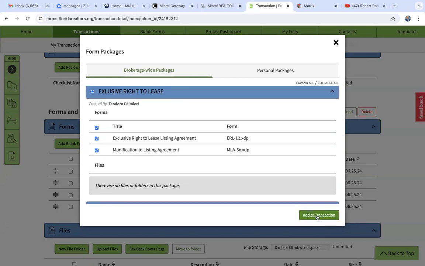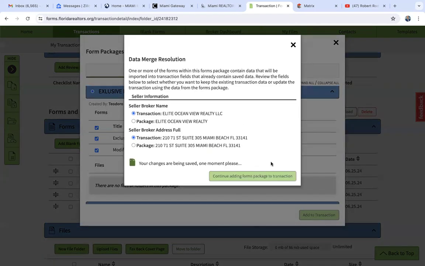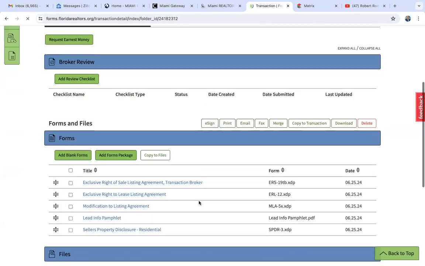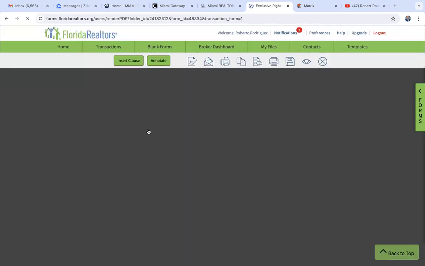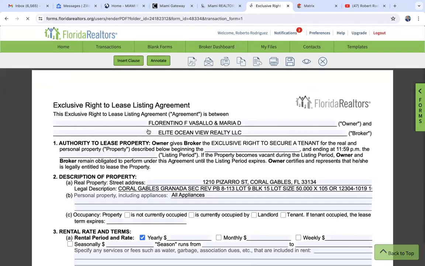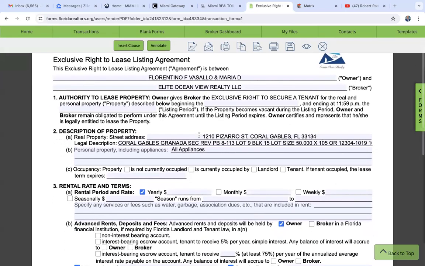All right, we're gonna go ahead and add that one to the transaction as well. And this is the exclusive right to lease listing agreement, guys. There it is. All right, I'm gonna open it up just to give you a quick glance at the listing agreement for lease. It looks the same, right? You got the owners and you got the brokerage. You got the listing date, expiration date.